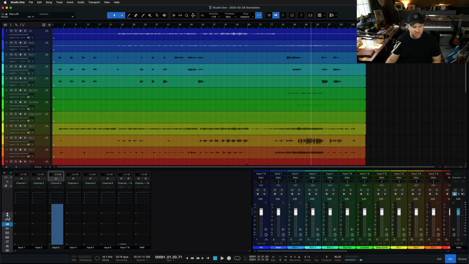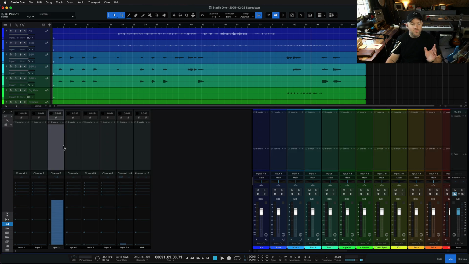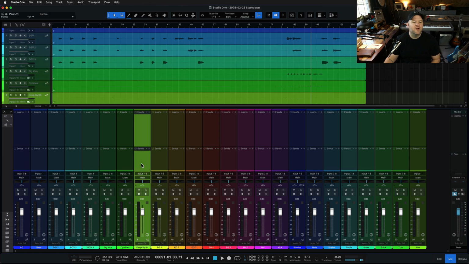And that works whether I have the track armed or not. If I'm recording on different tracks, I don't need 20 different tuner plugins. It's just on my input, which is kind of neat. All right, back to mixing.